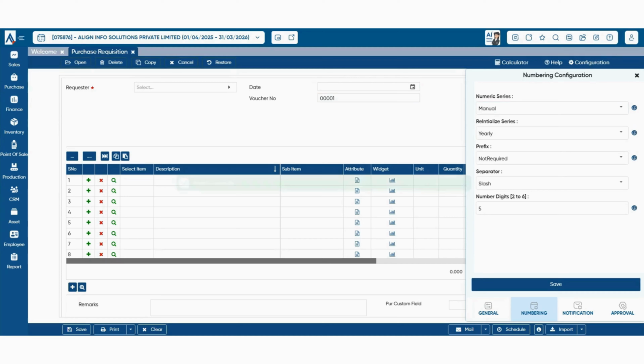If you choose Auto, Align Books will assign the next available number. If you prefer manual, you can input your own voucher number as per your internal documentation process. We begin with the Reinitialize series. This option allows you to control how your voucher numbers reset over time. Depending on your business preference, you can choose whether the series should restart on a monthly, yearly, or daily basis.